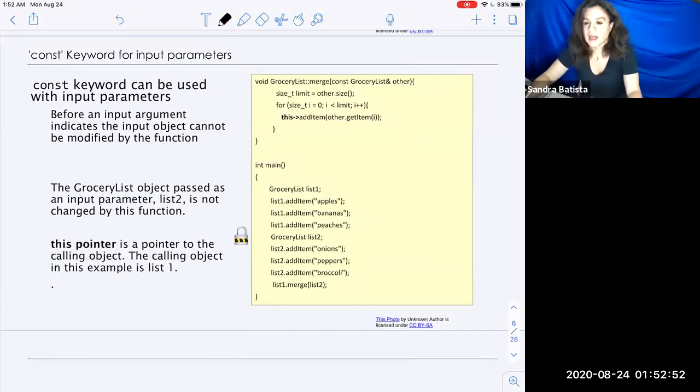So here we have our merge function. Our merge function takes as its only parameter a const reference to a grocery list. What that means is that this merge function cannot change the grocery list that is input as a parameter to merge. And what does merge do? Merge takes the list that is given as a parameter and adds all of the items to the list that is calling it.